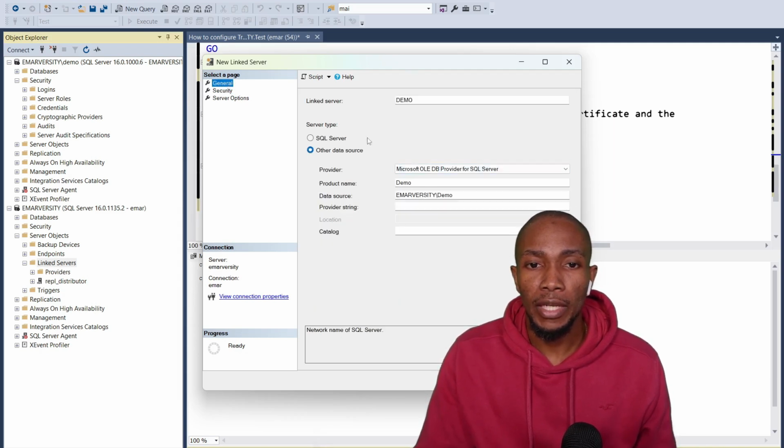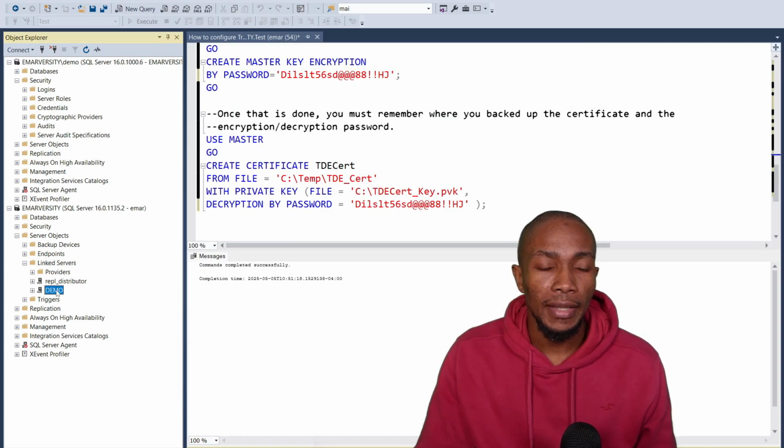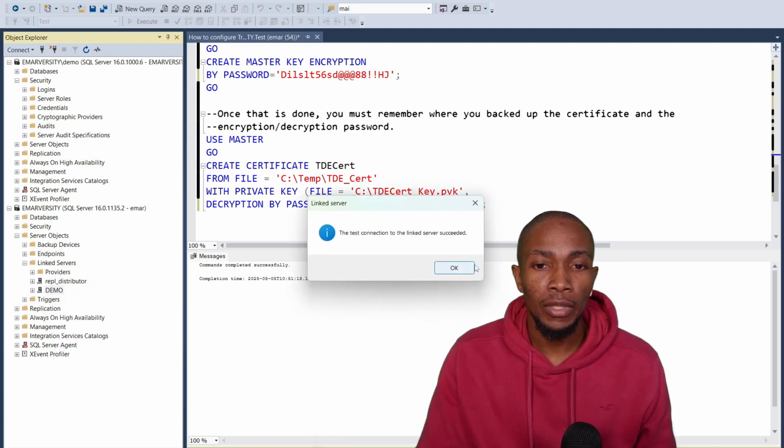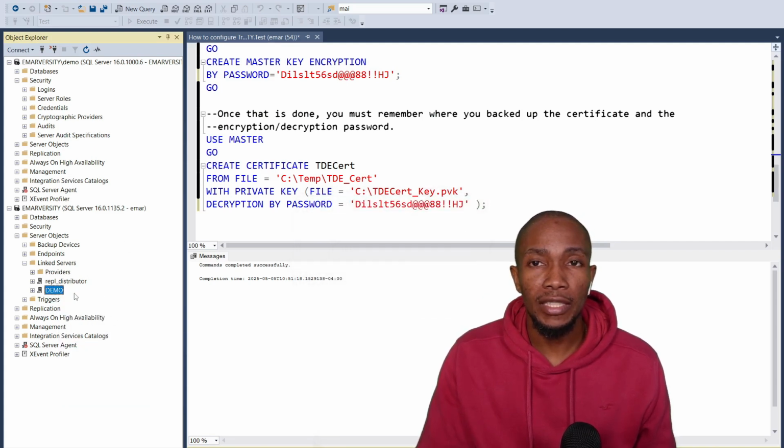Ensure that you have a product name. And this is the name of the link server. So let's select OK here. And then under databases, you'll see your link server shown as demo. So you don't need to specify the entire SQL server name.